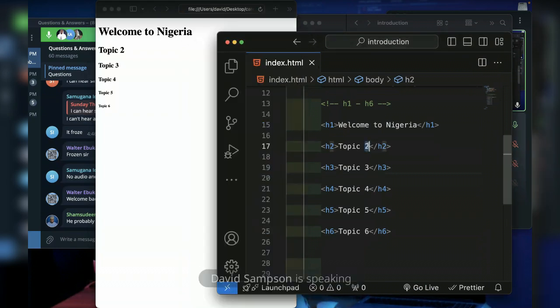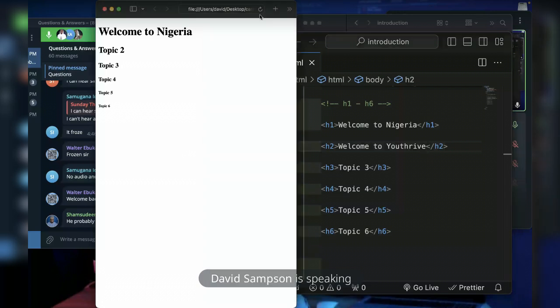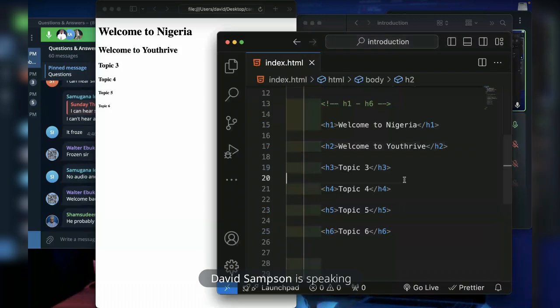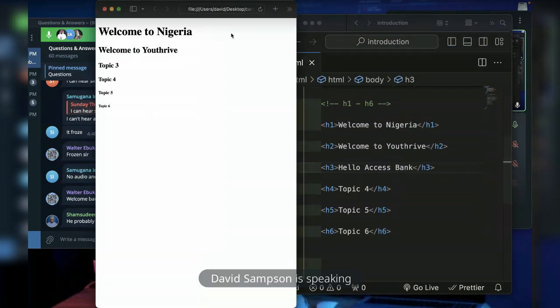So if I say, welcome to bootstrap and save it, the changes will not appear automatically because we are not using a server yet. So what you need to do is refresh the browser and you will see that change. So you can also make more changes. Hello, Access Bank, and save it, and then refresh.